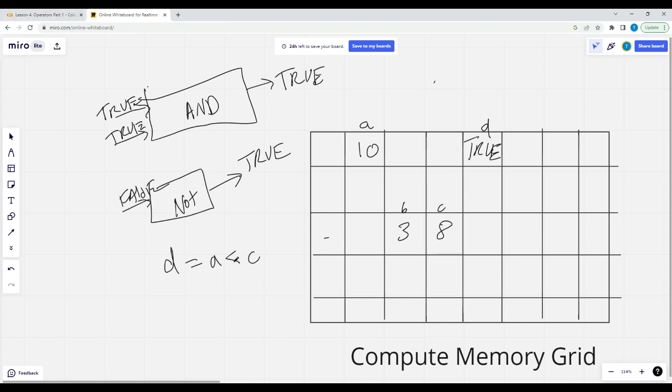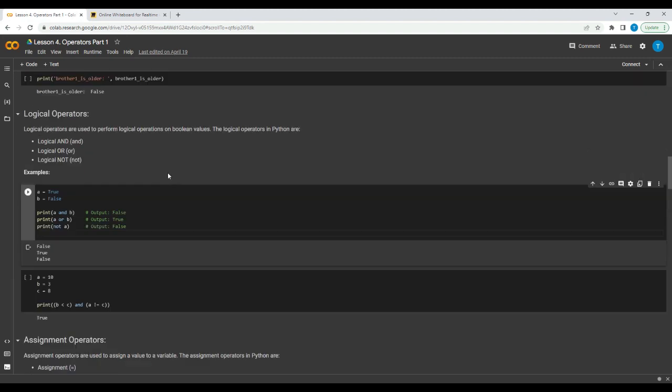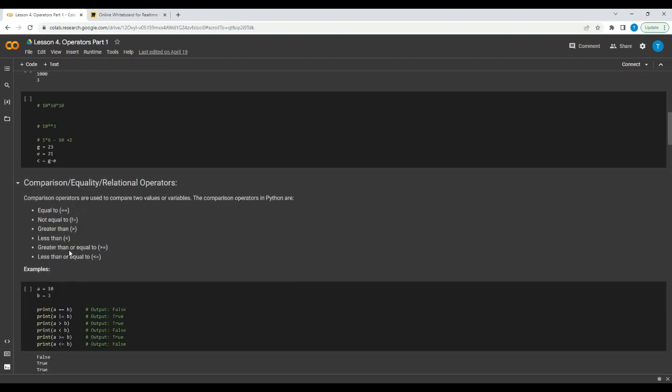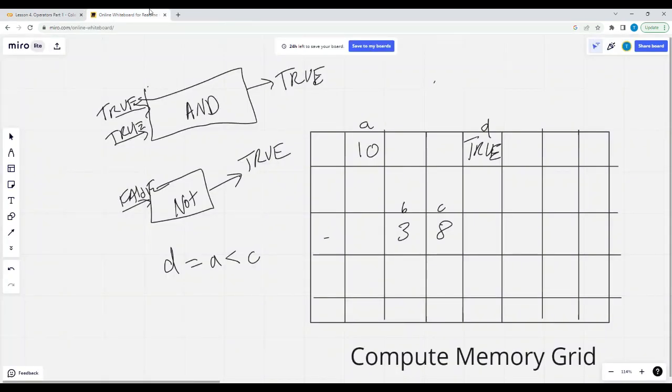And then remember, this is an operator we covered in the last lecture. Up here, you have arithmetic operators. This is the less than sign. So operators, remember guys, operators return data. So A is less than C returns a value. It returns true in our scenario.